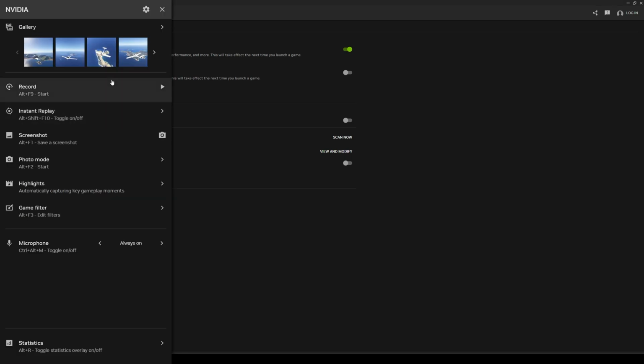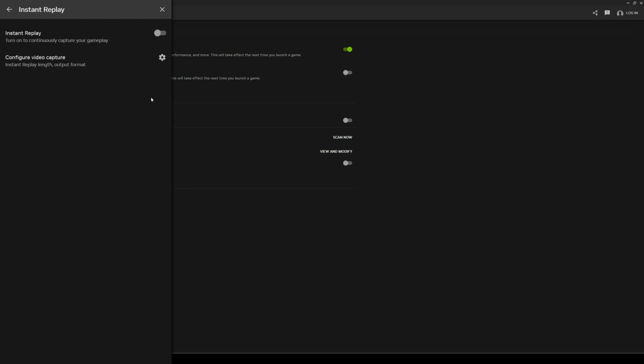Now, these are things that I use to record. I do that, obviously, a lot of times in my flights. Instant replay. Click on instant replay and make sure it is turned off, because if you have instant replay turned on, it's going to continuously capture your gameplay. And obviously, if it's recording in the background, it may have a performance impact, and you don't want that. Don't enable this. You don't want it automatically recording everything that you do.